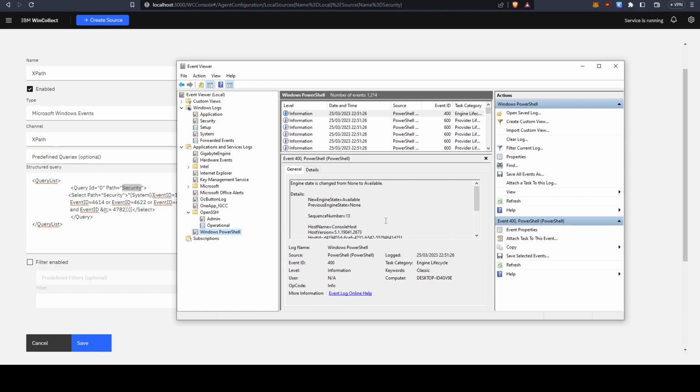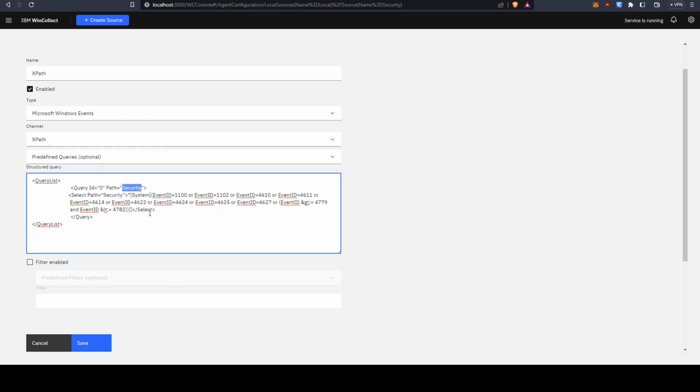So if I would, for example, want to collect PowerShell events, I would have to give it a different path that matches PowerShell, and a quick online search can give you a list of paths for each source that you want to collect from. But for our example, I'm going to keep it security, right?